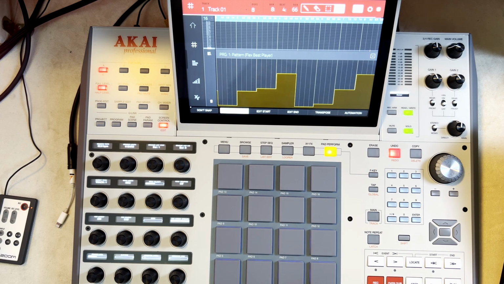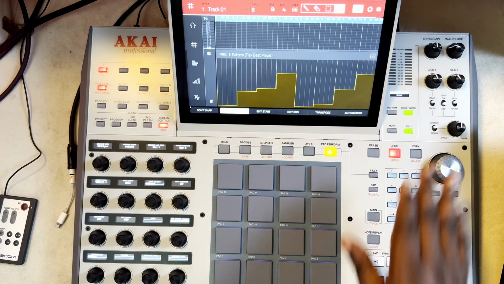Now, you can see, isn't that awesome? You can play around with it and it will give you a lot more to work with. That is basically what automation is about.